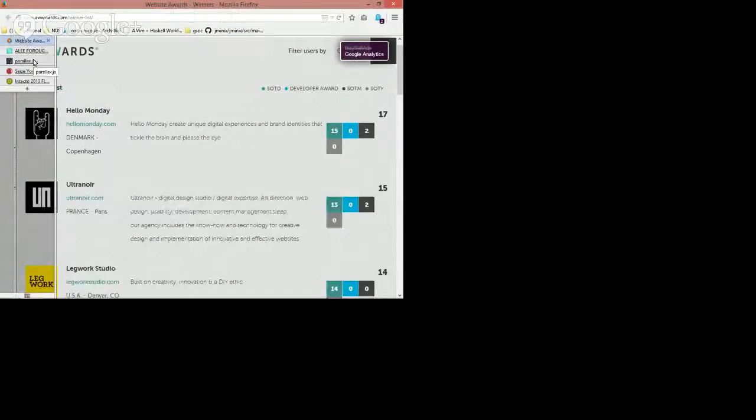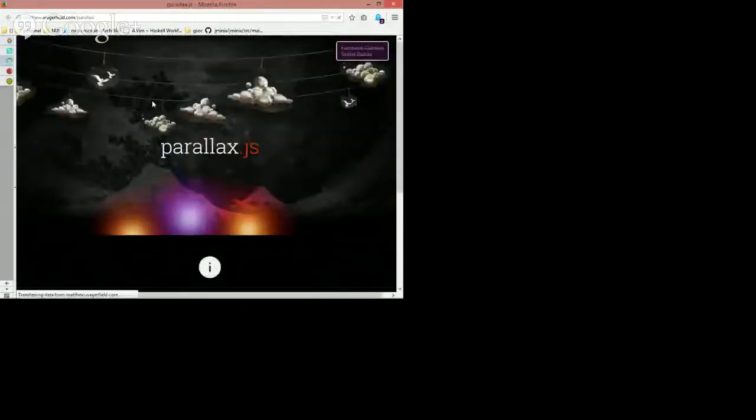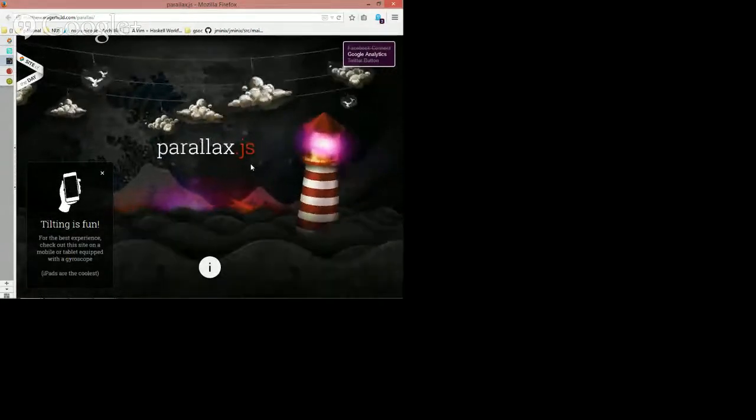For example, this is a library for you to do parallax effects. So you can see as I move my mouse, different images respond differently. Okay, so these are some gems that you can use in your website to make things a bit more beautiful.